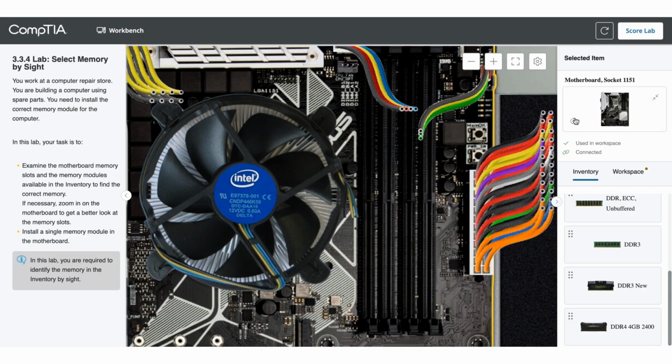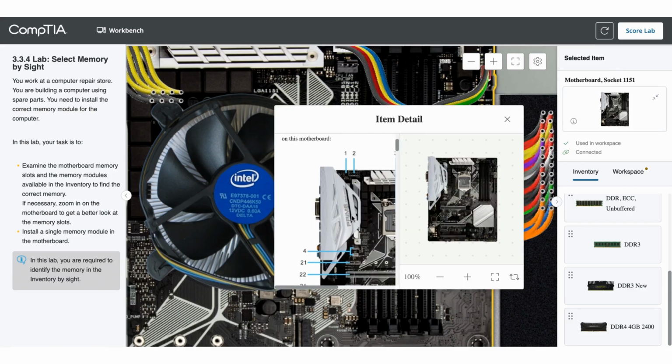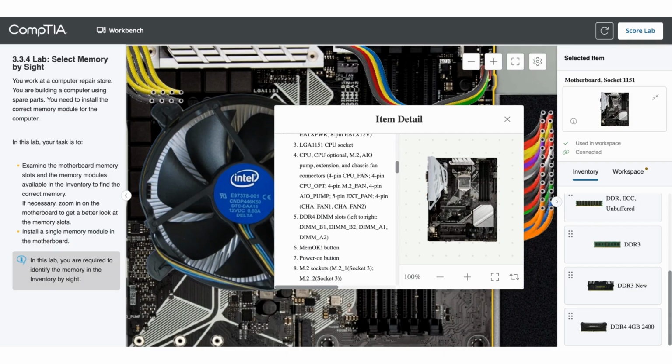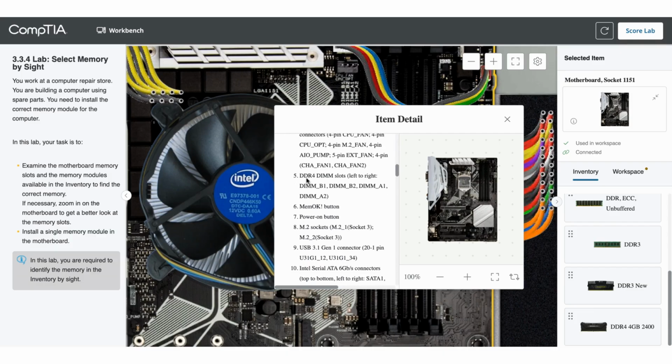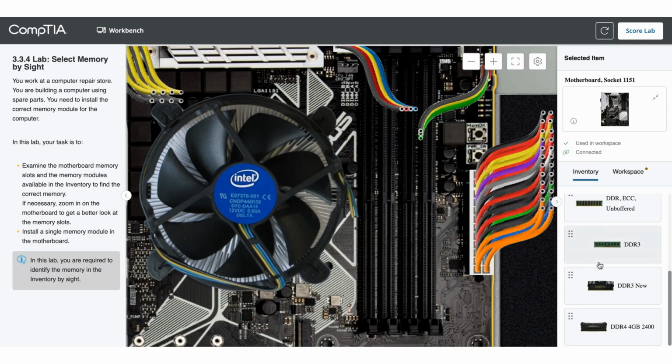the motherboard, right? We would open this up, look at the motherboard, scroll down and see where the RAM is. Okay, it's a DDR4 DIMM slot. So there are several different ways to figure it out.